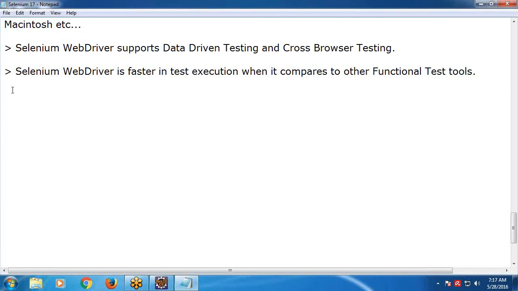Yeah. Suppose you take UFT, it has tool features: recording, data table, checkpoints, output value, step generator, etc. Burden on the tool, yes. But here there are no tool features. Everything is code only, programming only. So no burden on the tool. Creating test cases is difficult in Selenium WebDriver, but execution is very easy. Faster in execution. Getting this point, Dilpreet?